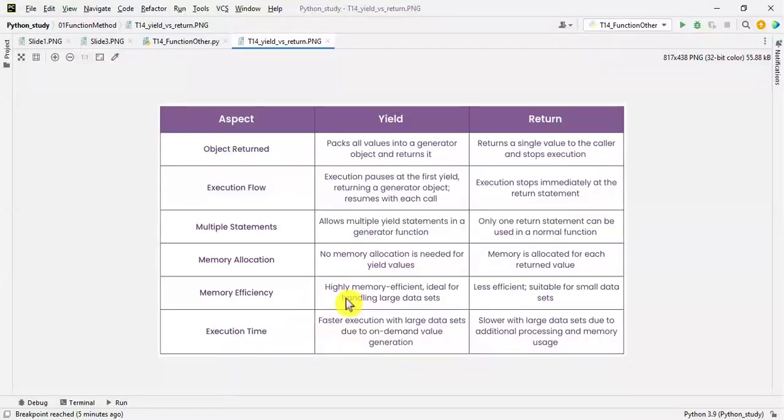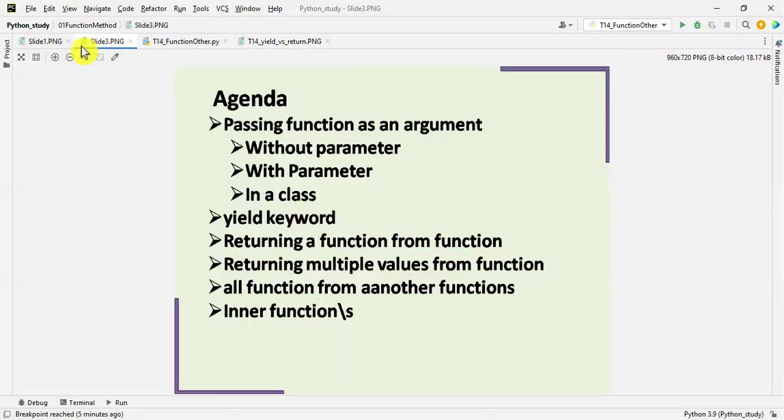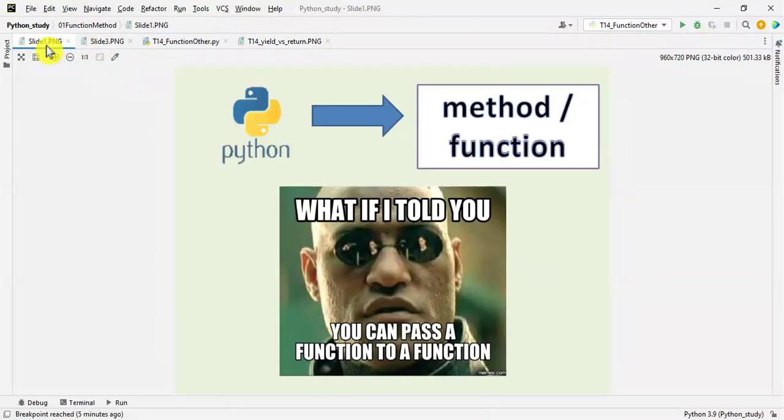Memory efficiency, highly memory efficient, ideal for handling large data sets. Here it is less efficient because it doesn't pack the values. Then and there it will do all the calculation and return. So less efficient, suitable for small data sets. Execution time, which is faster and which is slower. Right. So that completes part 2 of the functions or methods used in Python.